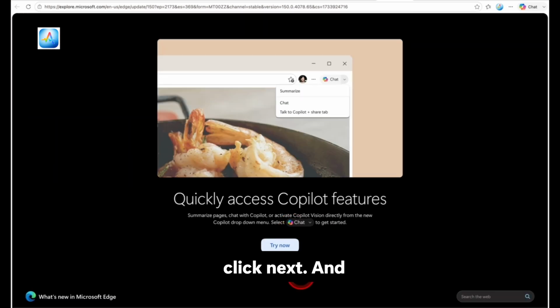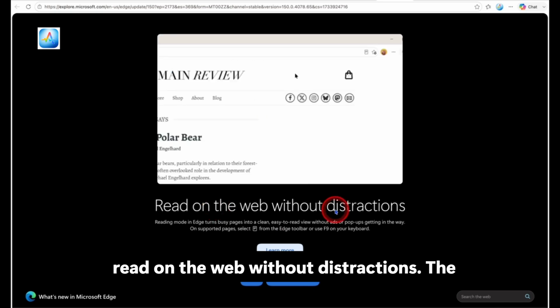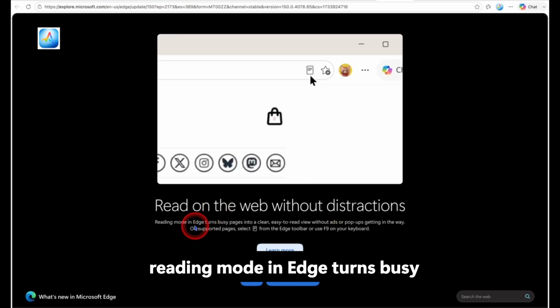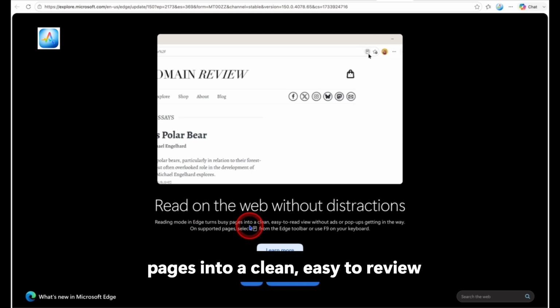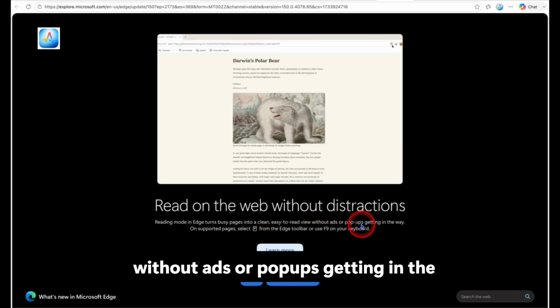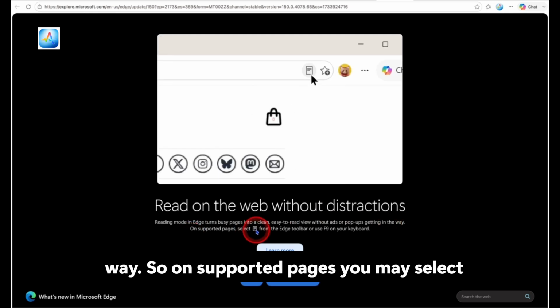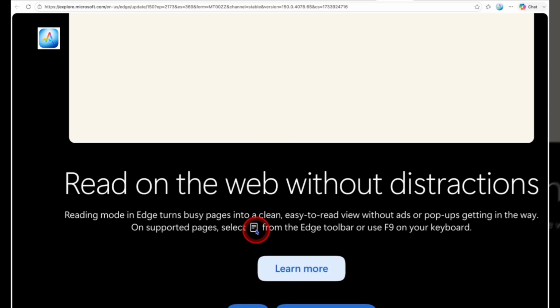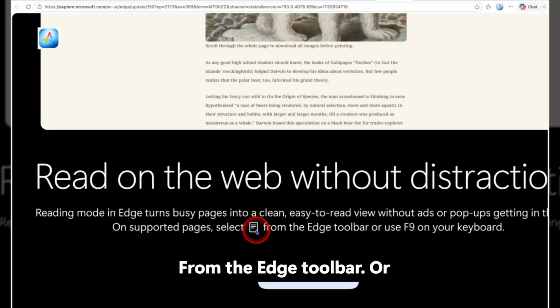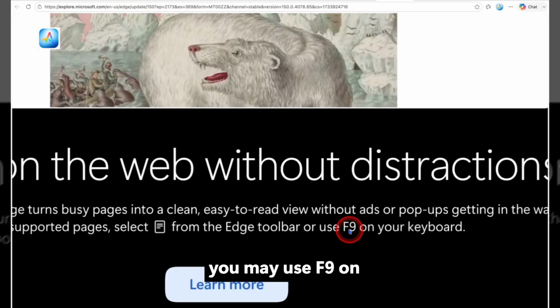Then I click next and read on the web without distractions. The reading mode in Edge turns busy pages into a clean, easy to read view without ads or pop ups getting in the way. So, on supported pages, you may select this icon from the Edge toolbar or you may use F9 on the keyboard.